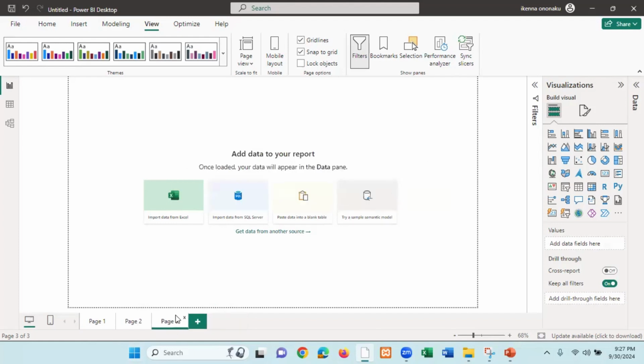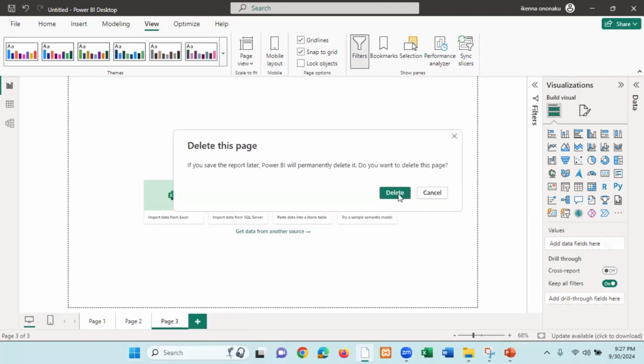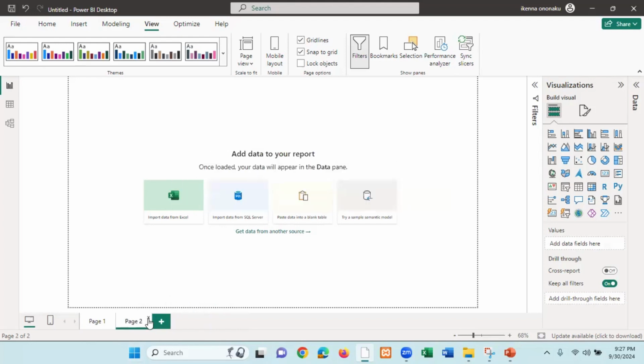If you hover the cursor on it, you will see an X button as the delete, until I can delete this. And of course, you will not be able to delete the last one. So when you hover on it, you see that the delete icon will not show. So that's the holistic view.